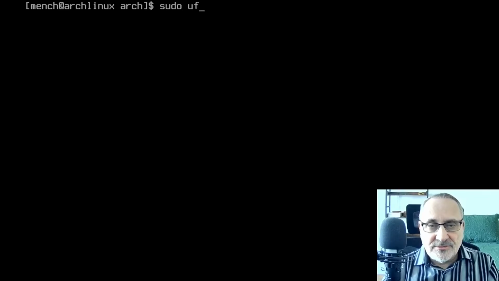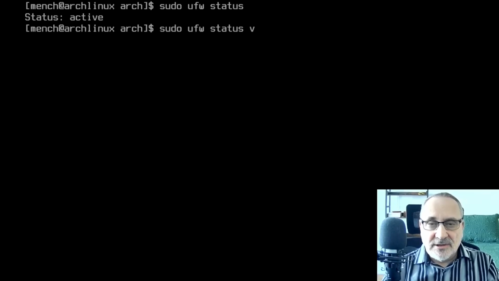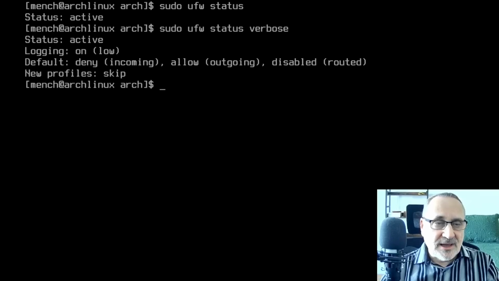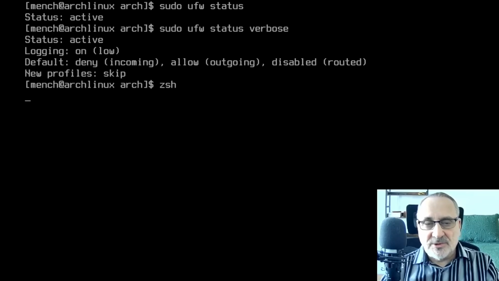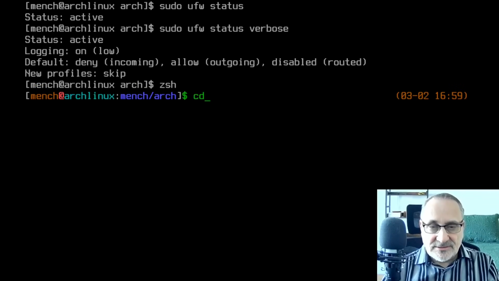Let's just do sudo, and my firewall is active. And let's do verbose, and it's active. The default is to deny all incoming and allow outgoing. And let's see if my Zsh configuration file is working now. And it is. I'm going to cd out of there.